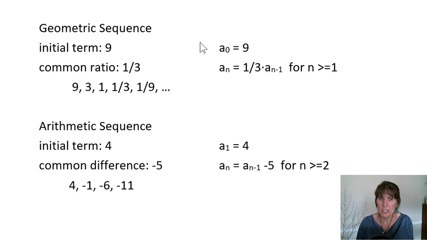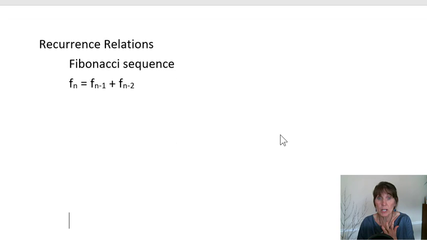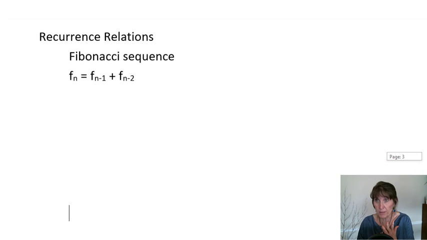The recurrence relations in a geometric sequence or arithmetic sequence refer to just the most previous term, right? So it's taking the previous term and multiplying it by 1/3. Down here it's taking the previous term and subtracting 5. So it's just really referring to the most previous term. But you can have recurrence relations that actually refer to more than one previous value.